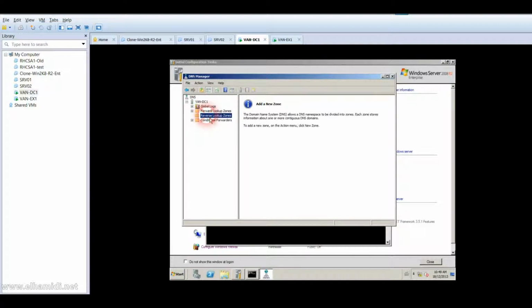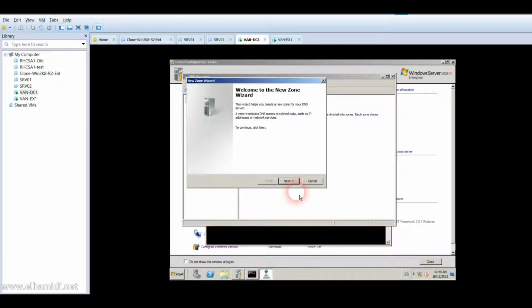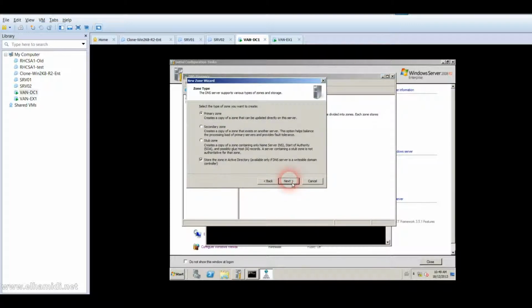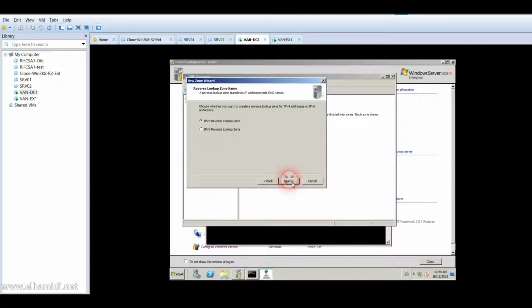When DC1 reverse zone is empty, right click, add reverse zone. Next, primary zone, yes, it is a primary one. Then IPv4, then we type here 10.10.0.